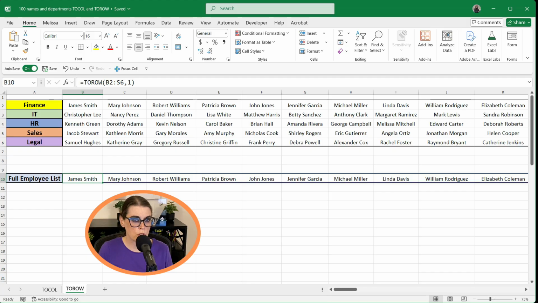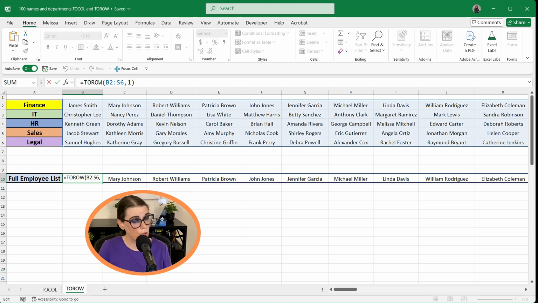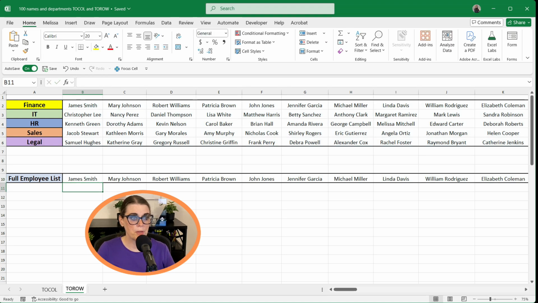So our TOROW is going to be a little bit different because Excel's natural way that it wants to sort is by column, and we're asking it to sort and alphabetize by row. So if I go out here and use the same SORT function that we used on TOCOL, and I hit enter, nothing happens. It keeps it the same because it doesn't know how to sort by rows. So we're going to use a different function, and we're going to use SORTBY.